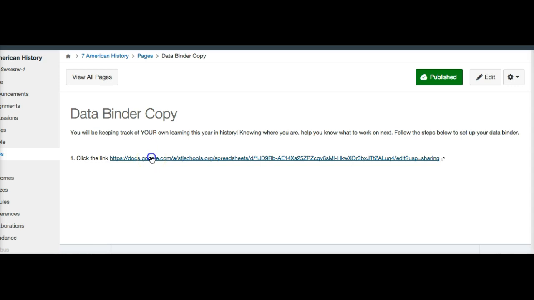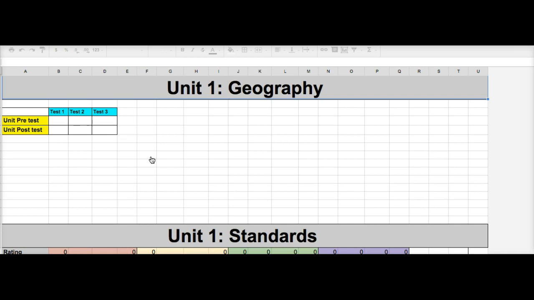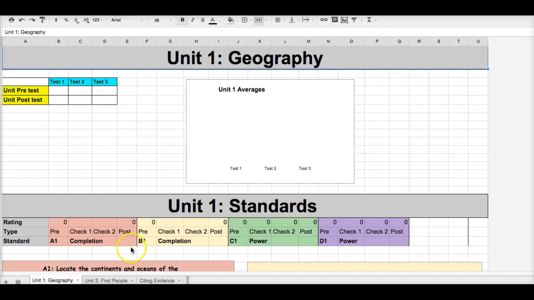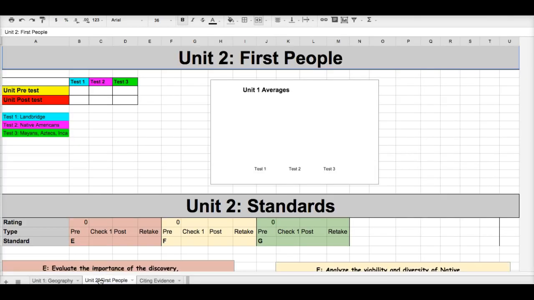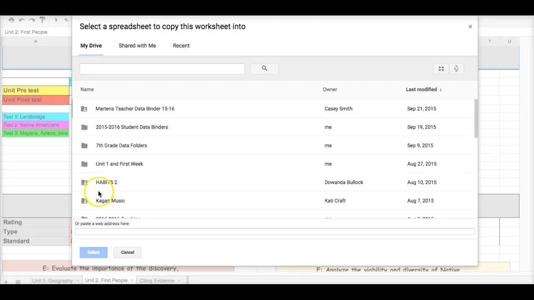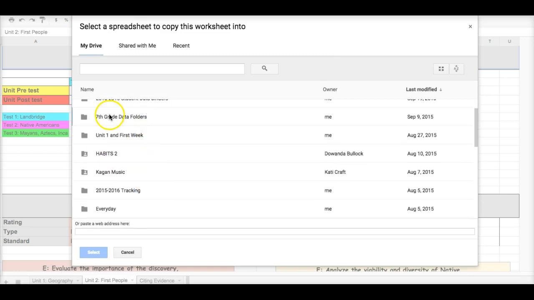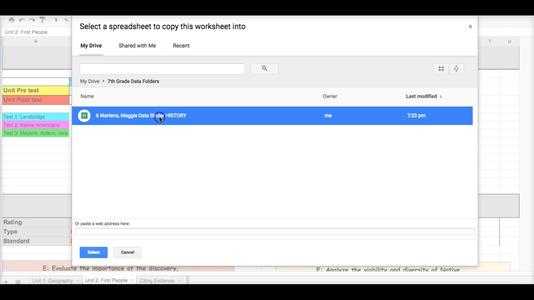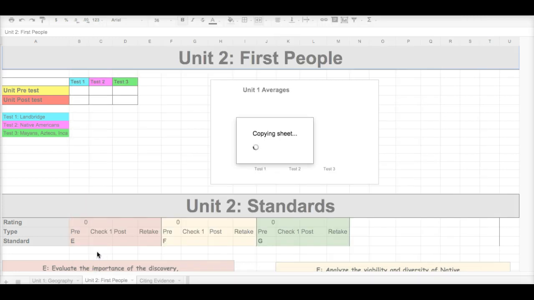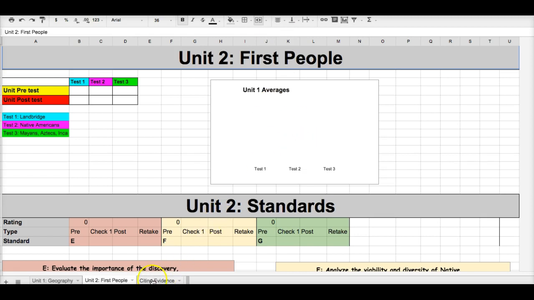and click the link, and it will take you to a version that you're unable to edit. But if you go to the bottom, then there are new tabs that you can add. So we're going to click the Unit 2 First People tab, 2-finger click that, and you're going to hit Copy To, and you're going to find your data binder again, which it's in 7th grade data folders if you follow directions, and hit Select.